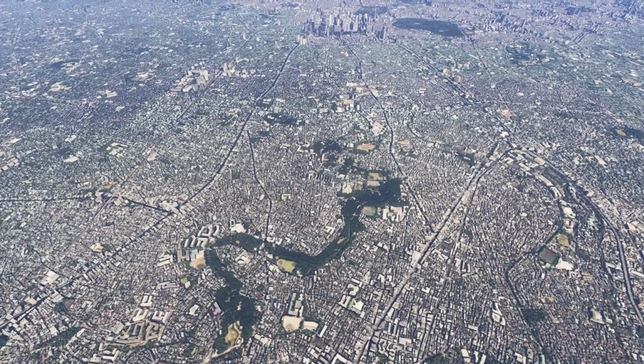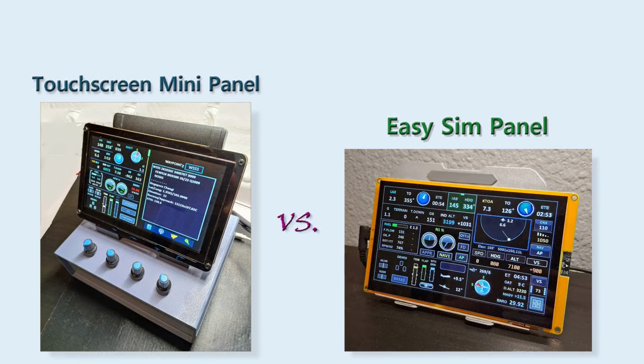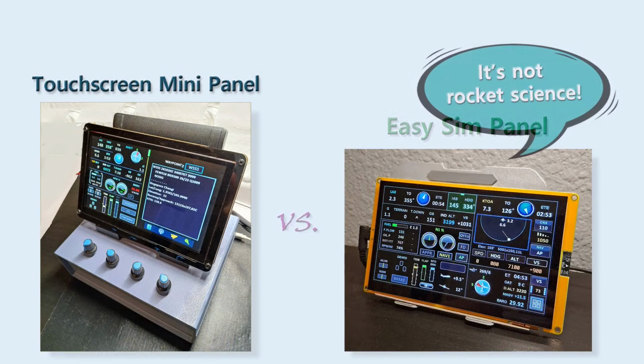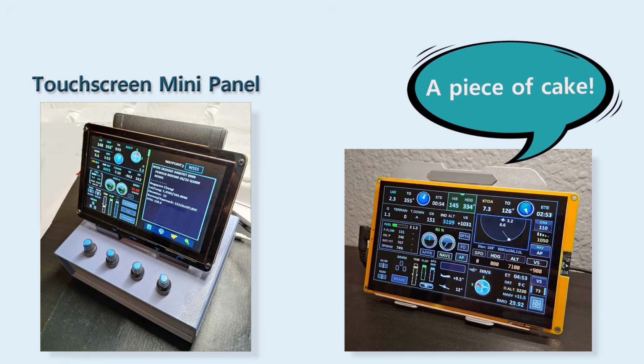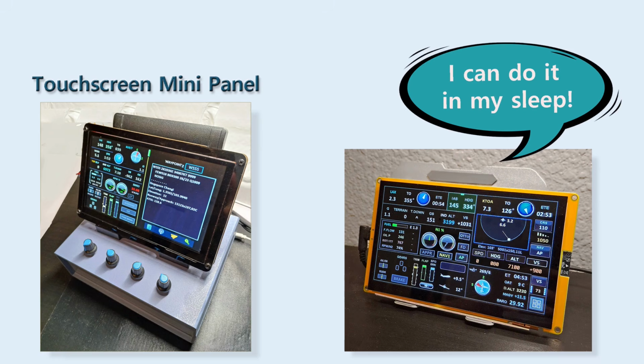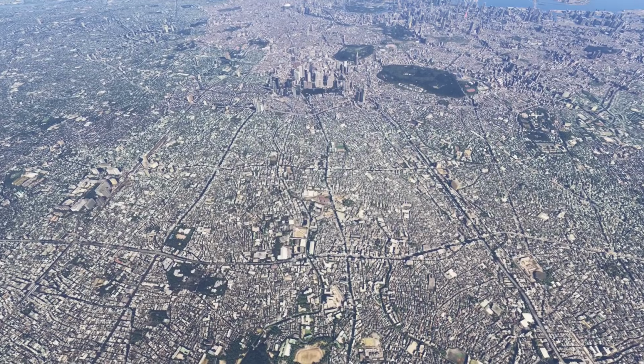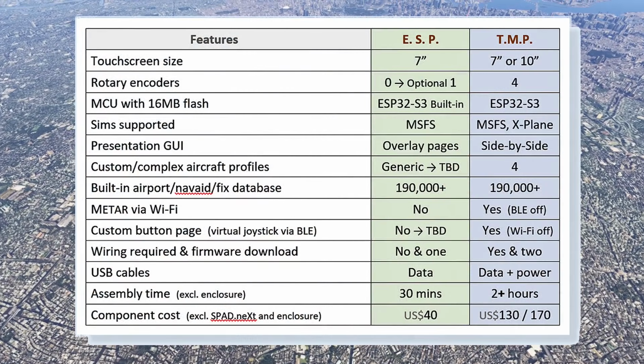And for those who have watched the videos on the other project, the touchscreen mini panel, you may be wondering why bother with this lesser ECSIM panel. The key reason is because it's cheap and easy to build. For someone who doesn't want to or is not able to do any wiring, this is an alternative. And I have a summary comparison of the two projects for you.